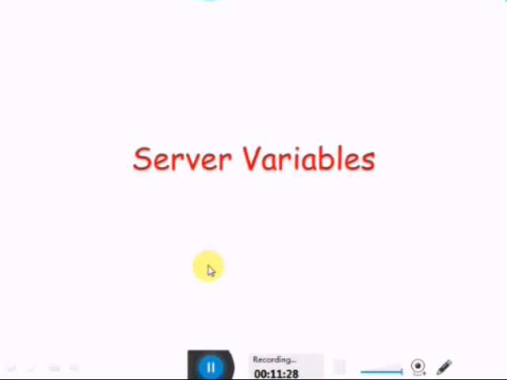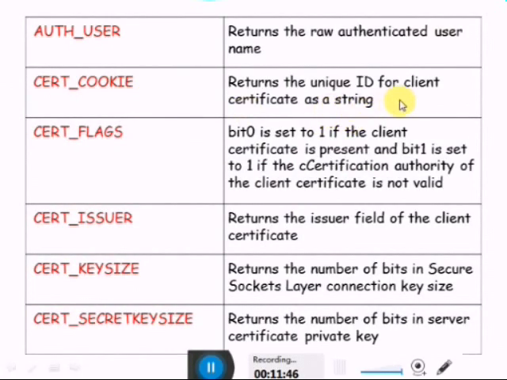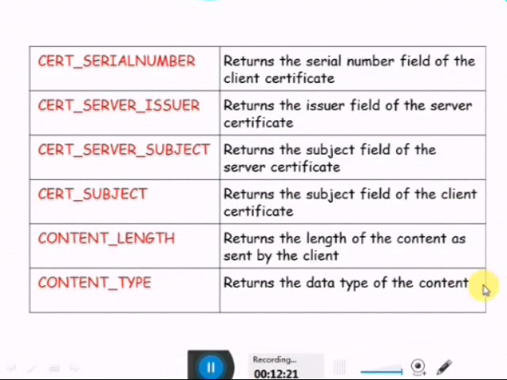You have a lot of collections. CERT underscore cookie returns a unique ID for the client certificate as a string. CERT underscore flags: bit 0 is set to 1 if the client certificate is present, and bit 1 is set to 1 if the certification authority of the client certificate is not valid. CERT underscore issuer returns the issuer field of the client certificate. This is everything regarding the certificate-relevant server variables.